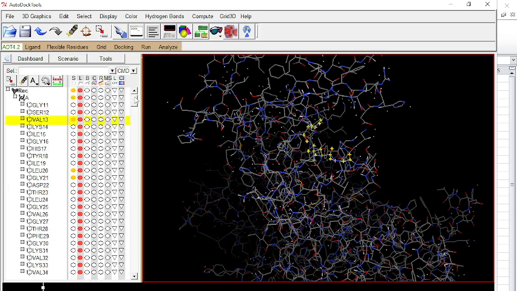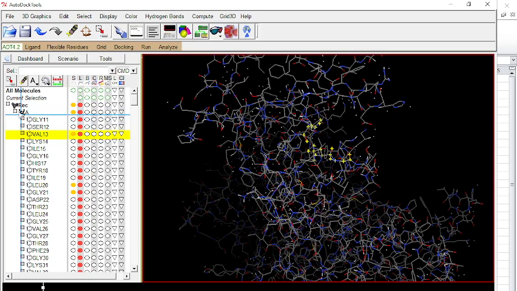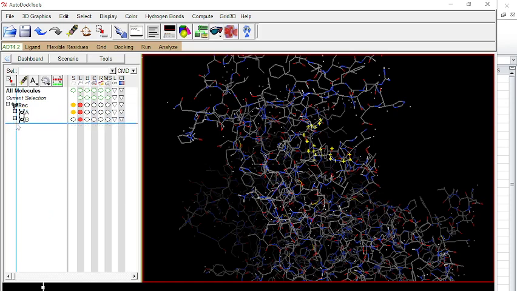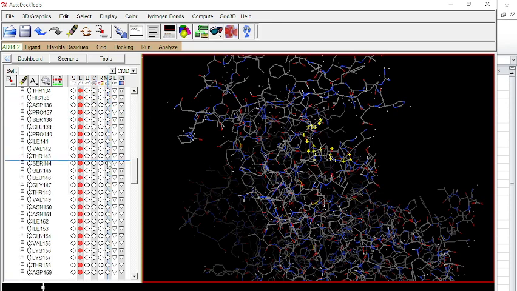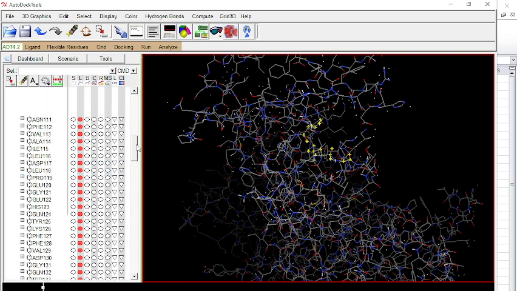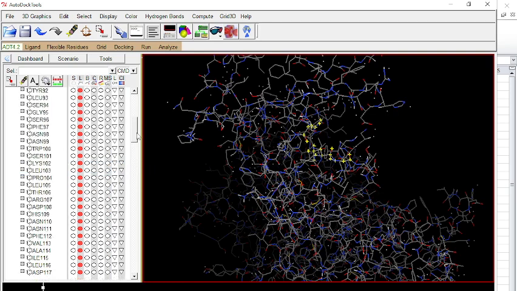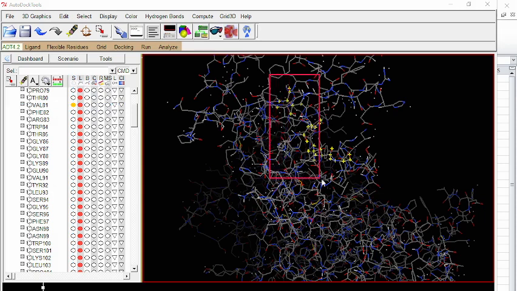So to search valine 81, contract this chain A, expand chain B, go to 81 amino acid. Here in chain B you can see that valine 81 is available. You can also click in this circle to highlight it. Look at this. This amino acid is now highlighted in the active site.